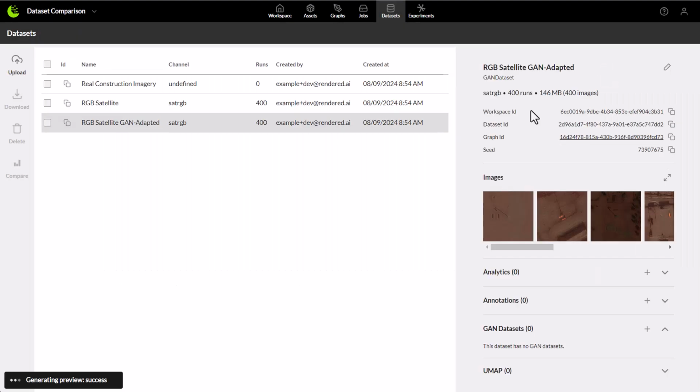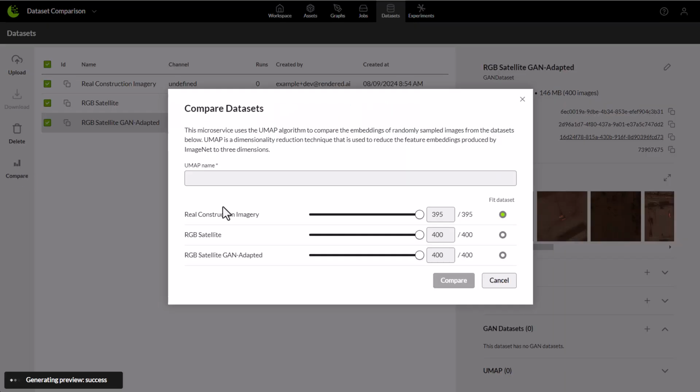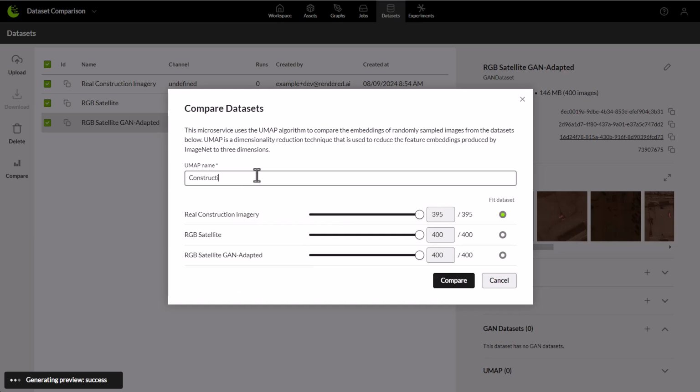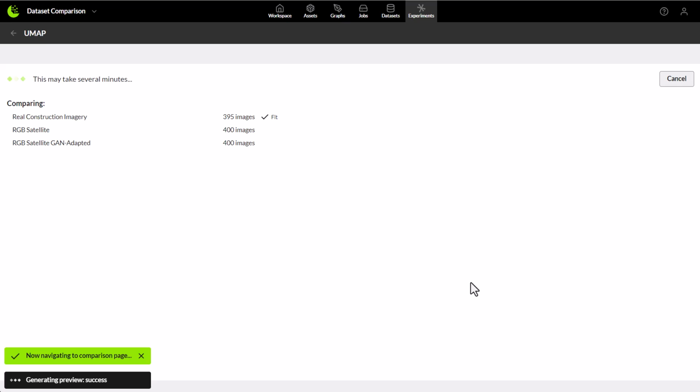To compare these datasets, we can select all three of them and click the Compare button. Choose a fit dataset. In this case, we want the real dataset, and then provide a name. So, construction area map, and then click the Compare button. This tool runs selected datasets through a pre-trained neural network to extract detected feature vectors. Then, using the UMAP dimension reduction technique, reduces those vectors to 3 dimensions to allow these values to be plotted visually.